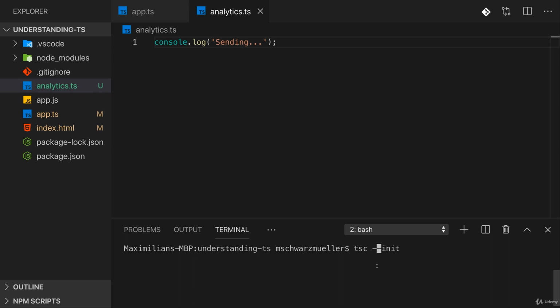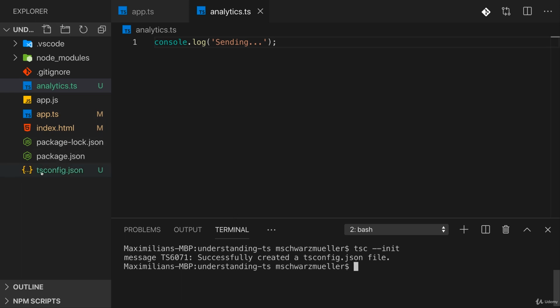That means it will now basically tell TypeScript that everything in the folder where you run this command, and therefore it's important that you navigate into the right folder before you run this command. With the built-in terminal here in VS Code, I'm automatically in this project folder where my files are, so that this project is now managed by TypeScript. So let's hit enter, and what this does is it creates this tsconfig.json file.